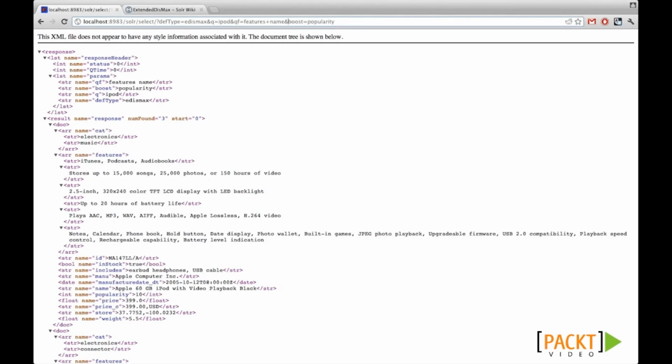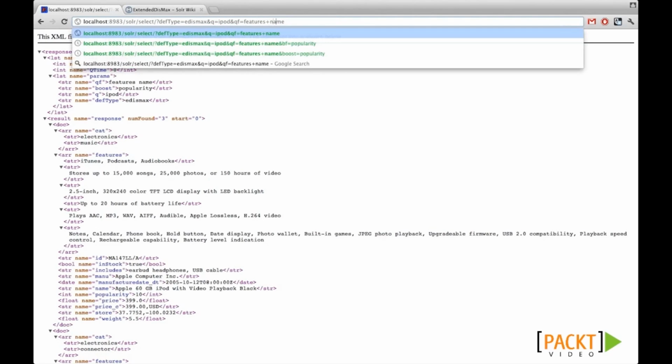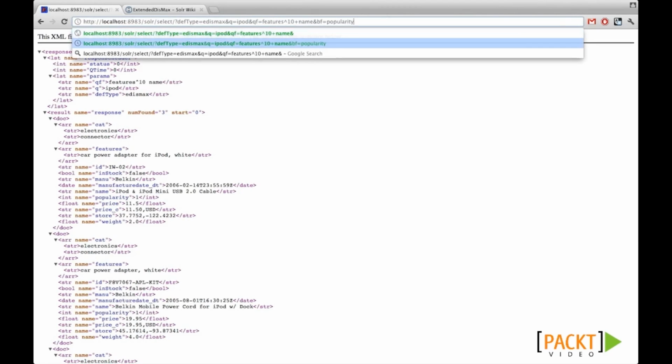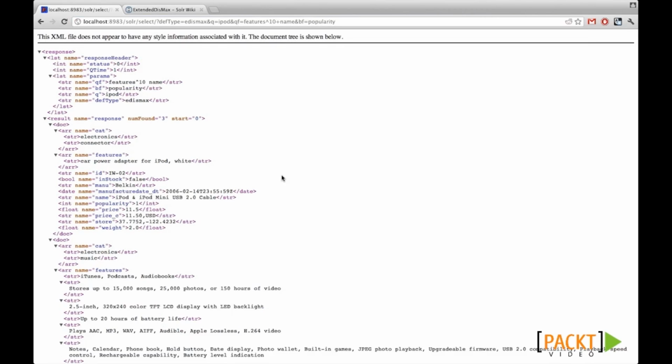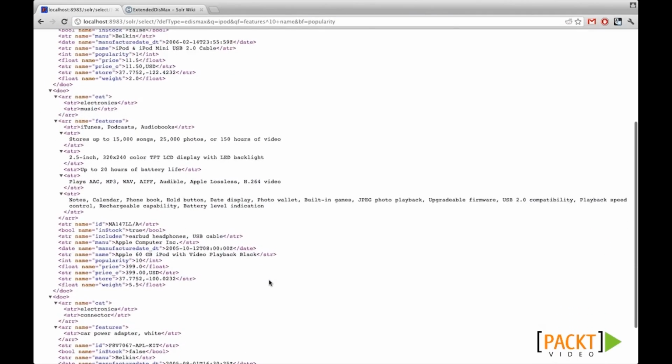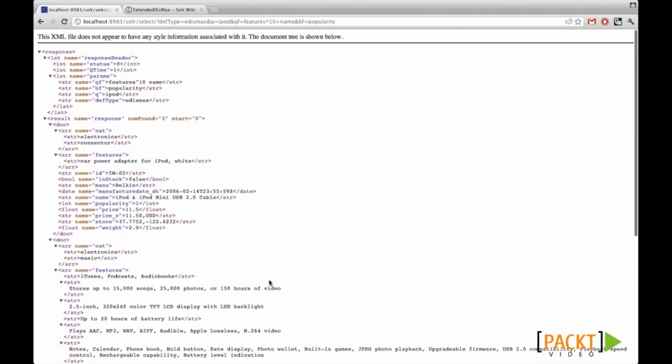Another useful thing to note is that in the qf parameter, we can actually perform boosts. So, feature caret 10 means we want to give a boost of 10 to the features field. Note what happens if we add the boost field popularity. We actually have the iPod document not in the number 1 position, because the features field for the mini USB cable actually includes the term iPod.